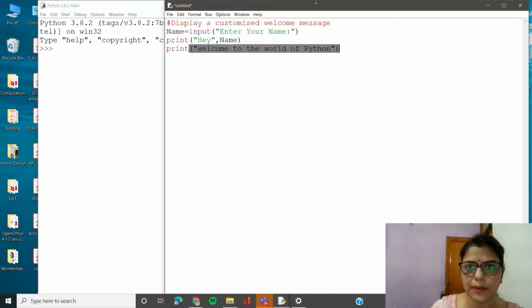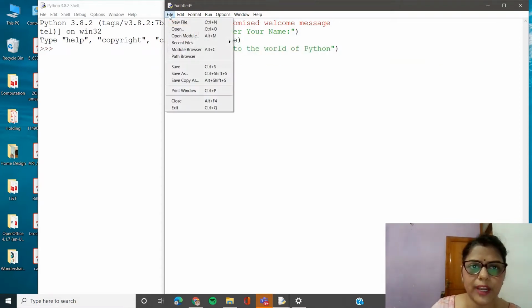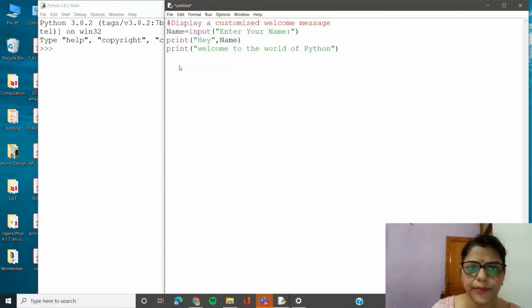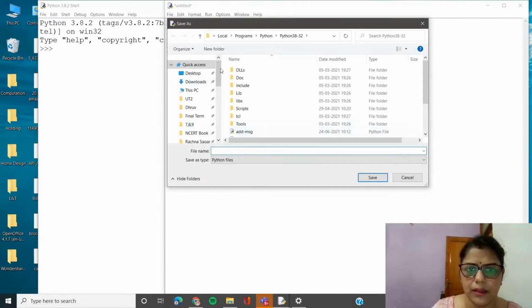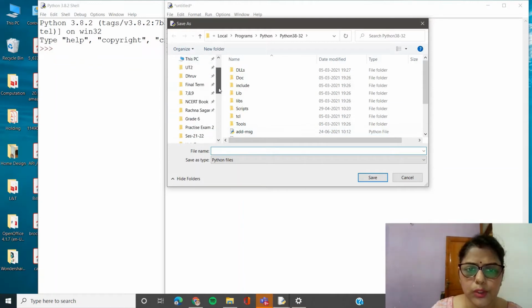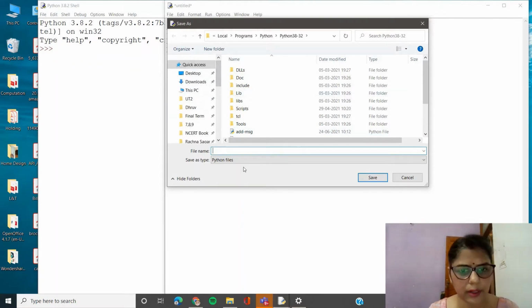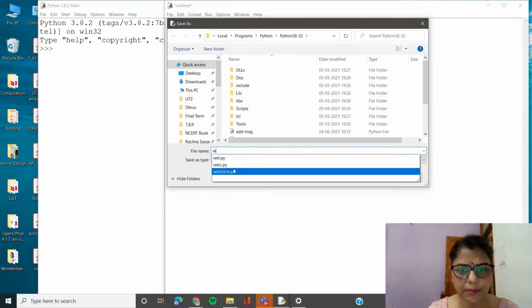After writing the program, I need to save the program. Go to File menu, click Save. The Python program will be saved as a py file. So you can choose your directory wherever you want to save. Let it be the default directory for right now. I want to give it the name, let's say welcome.